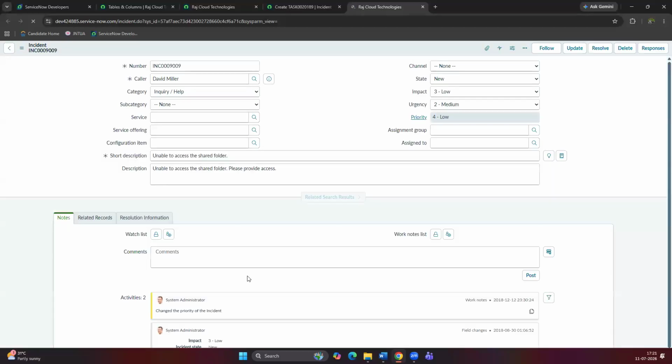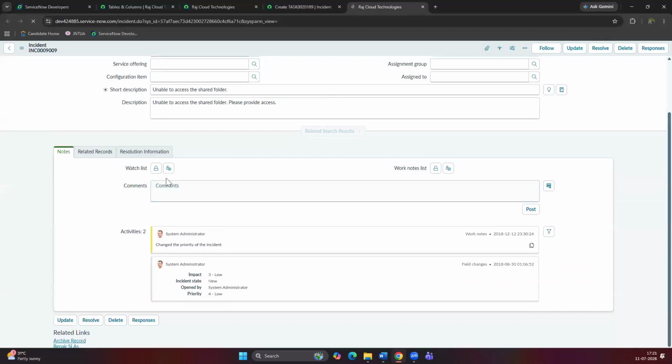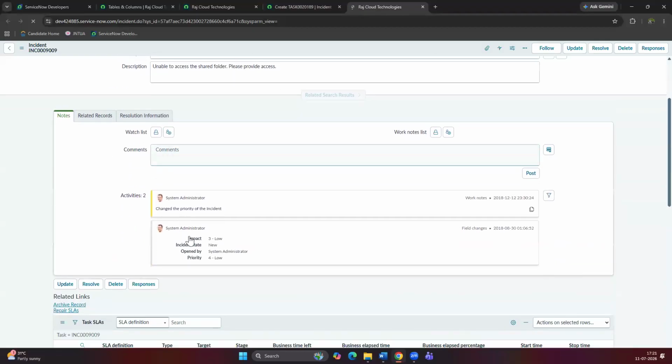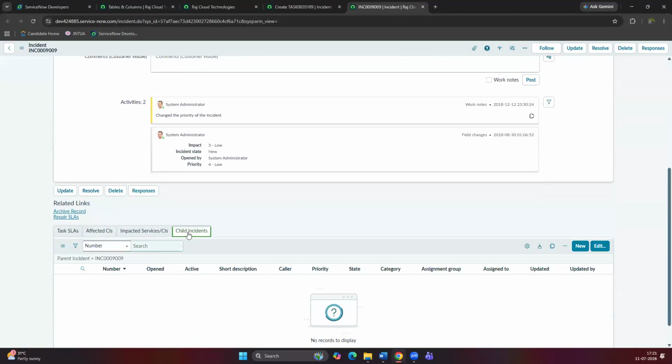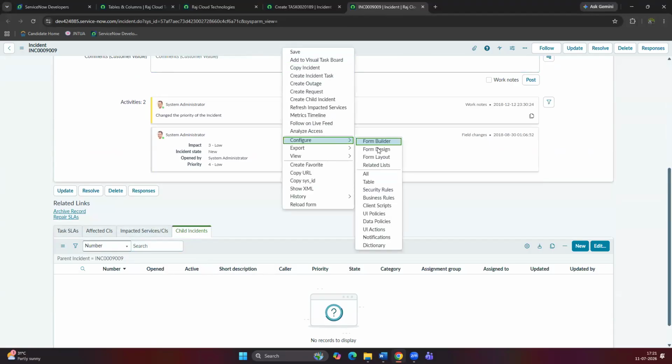That is nothing but, incident is the main task. On that particular incident, you are creating a subtask. So you can see child incident, right? Child incidents or incident tasks also will be there. I go to this.